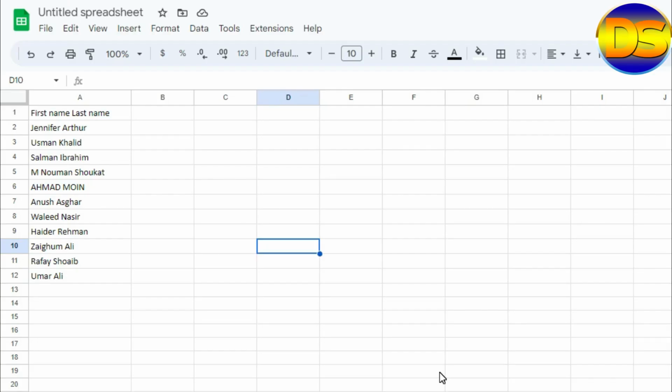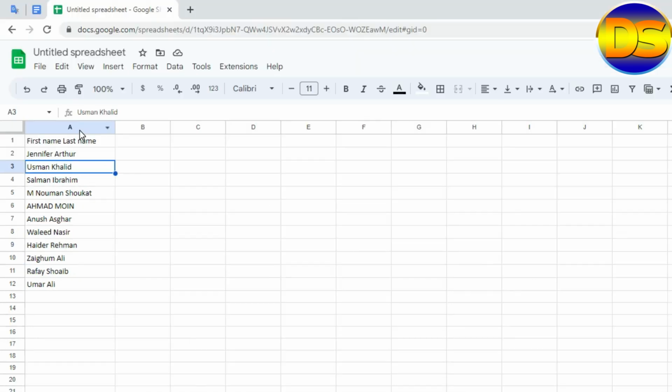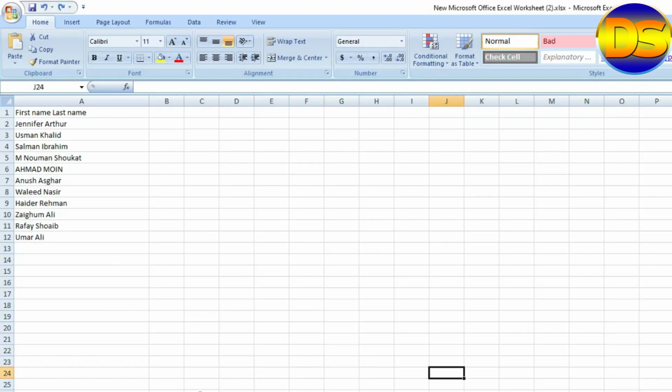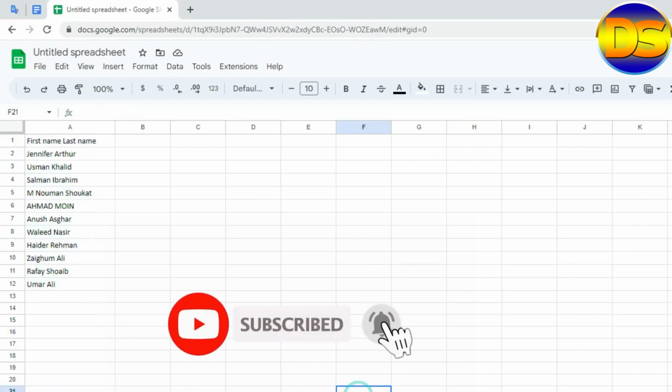Welcome to my computer screen. Today I show you how to separate first name and last name into different columns in Google Sheets and Excel. So for this, I will show you the Google trick first.